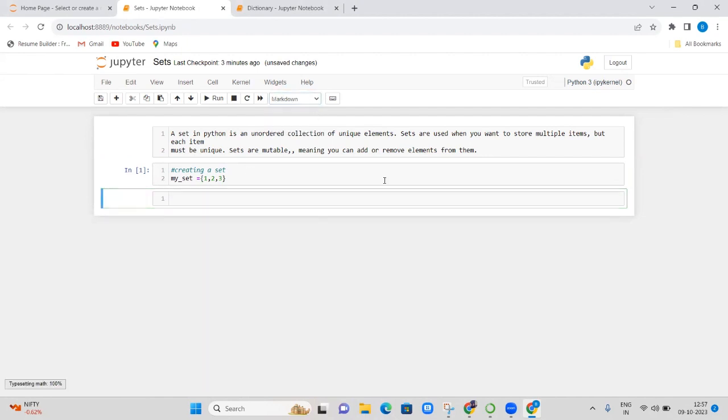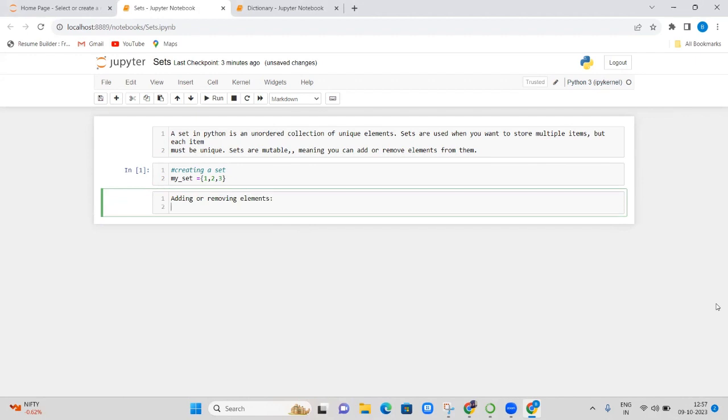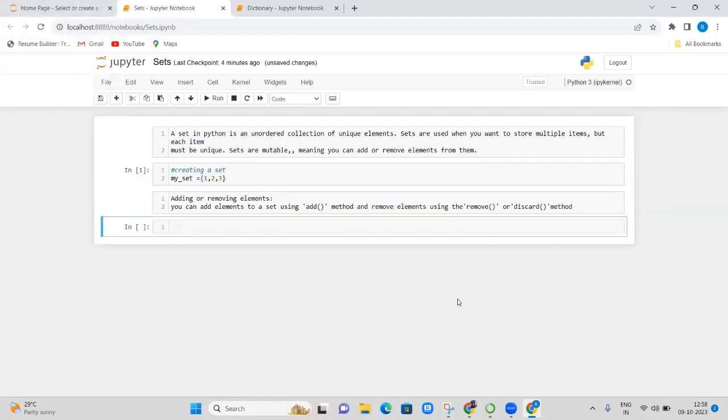So moving on, can we add or remove elements in sets? Yes, you can add elements to a set using the add method, and remove elements from the set using the remove or discard method.